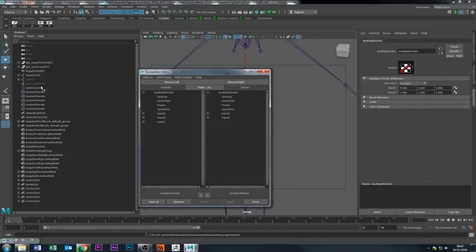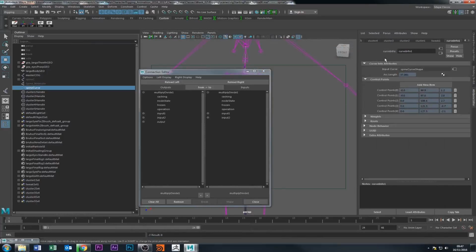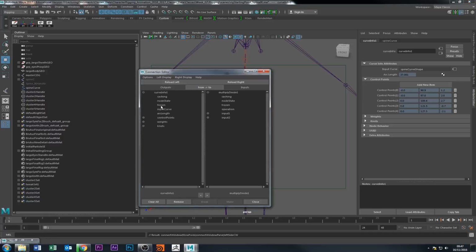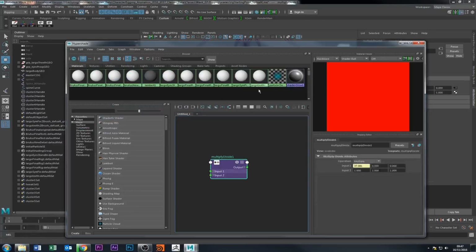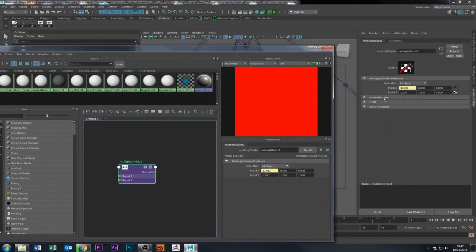So what I'm gonna do, I'm gonna create and select the curve here. I'm gonna select the curve info here. I'm just gonna say select, and I'm just gonna say reload left. So I'm gonna get the arc length, which is this information, and I'm gonna connect it into the input 1x here. Now with that selected, I'm gonna select this guy here, and then copy this, and then copy there.